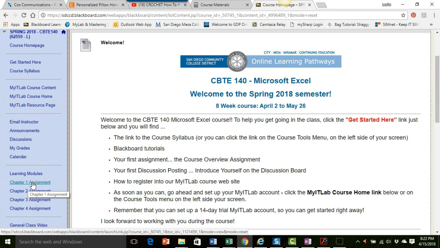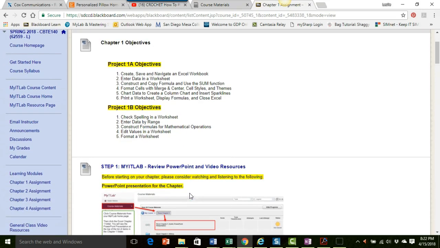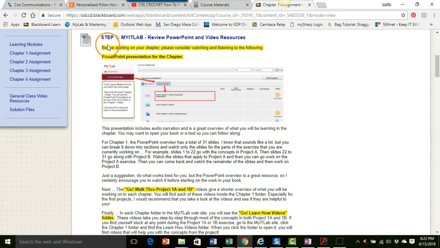So to begin each chapter, you're going to want to click on the corresponding link, which will take you to the page that has all the information that you're going to need in order to complete the assignments. So you can see here are the objectives, the things that we'll be covering in the chapter. And then as we scroll down, it says Step 1, in my IT lab, review PowerPoint and video resources.